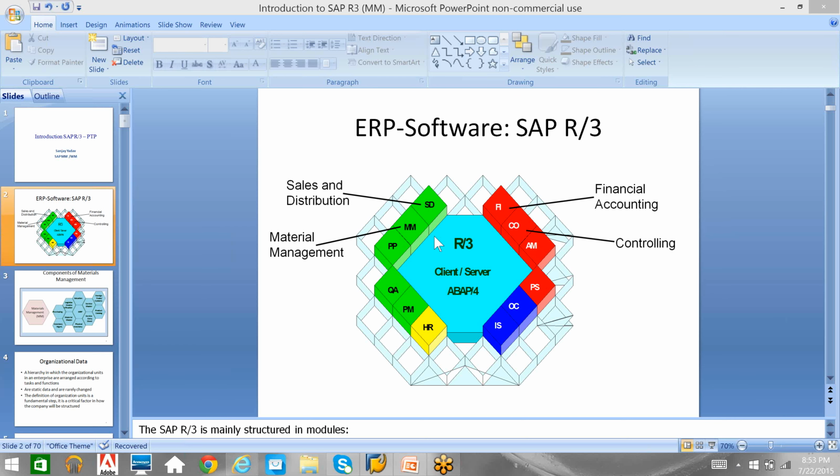So the module which we'll be concentrating on is basically MM, but we'll be doing a lot of integration with sales and distribution. We'll be doing integration with production planning. So this whole part is supply chain. If you see this PP, MM, SD, this is the supply chain module. Okay. But if you try to learn all these things the first time you learn SAP, you'll forget everything.